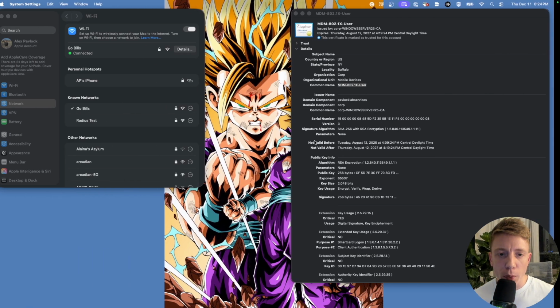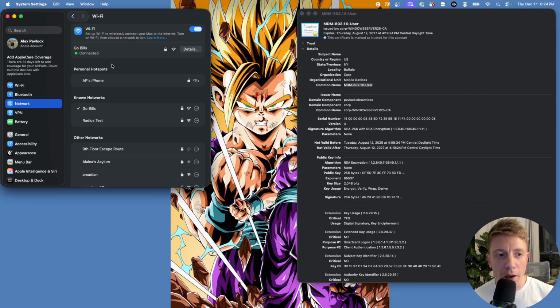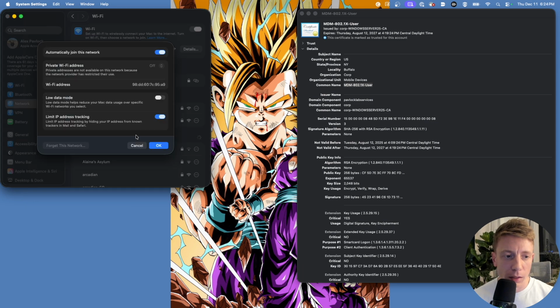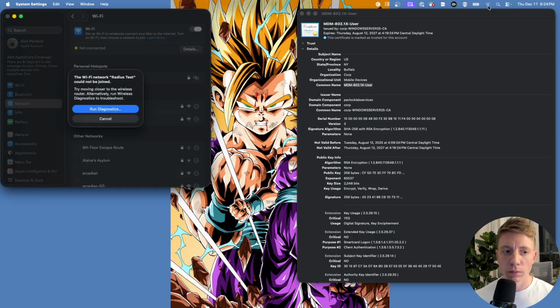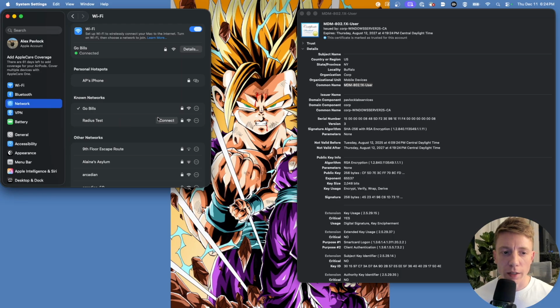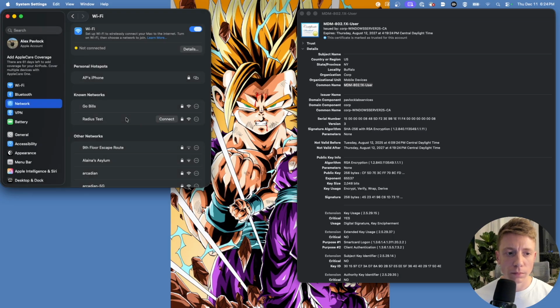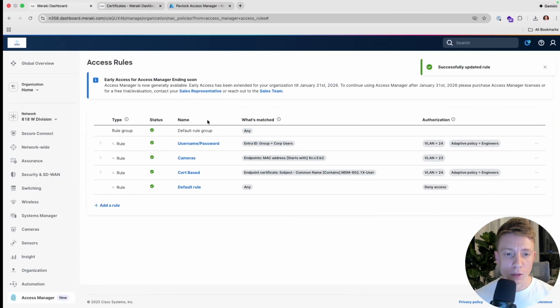Awesome. Now on your endpoint, this is going to be for Mac, obviously. It'll be different for Windows, but on a Mac, you can come to network and then network settings for this SSID. Let me go ahead and connect to this first. Looks like it had trouble connecting there. Let's just try this again. Looks like it's having trouble joining.